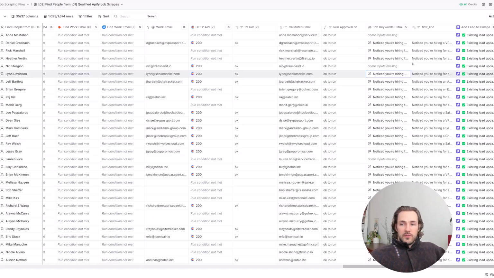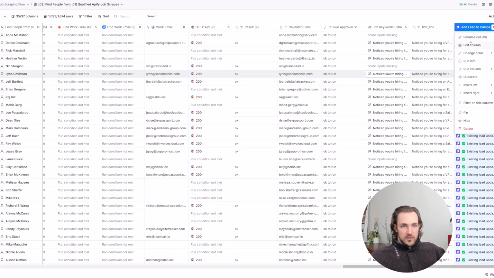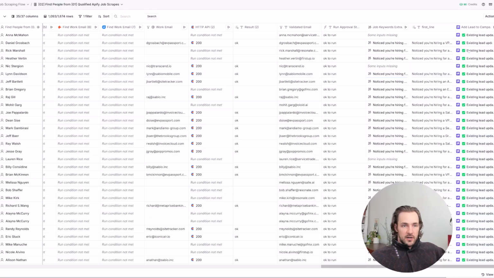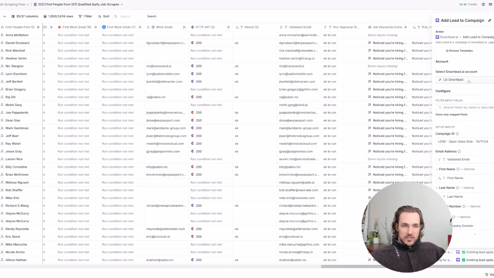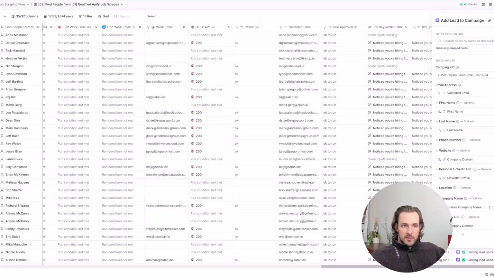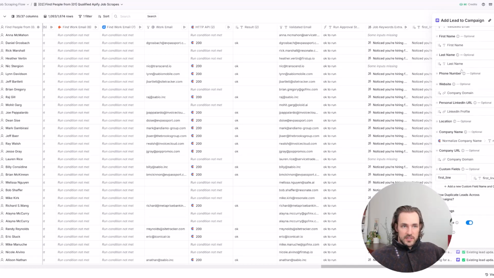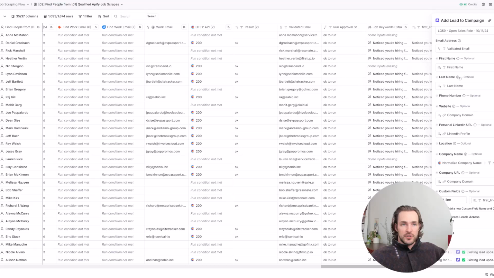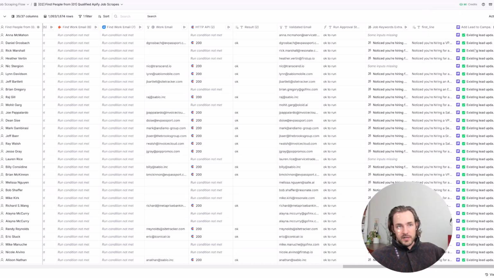So the last step here is just add lead to campaign in Smartlead. You'll hit edit column, make sure you have your API set up properly, and then select your relevant campaign and input all of the relevant inputs that you want. In this case, we have first line here, which is all well and good. Then you hit save, and then you run it, and it'll update and add the lead to the campaign. So this will just continue to run in perpetuity as you go.